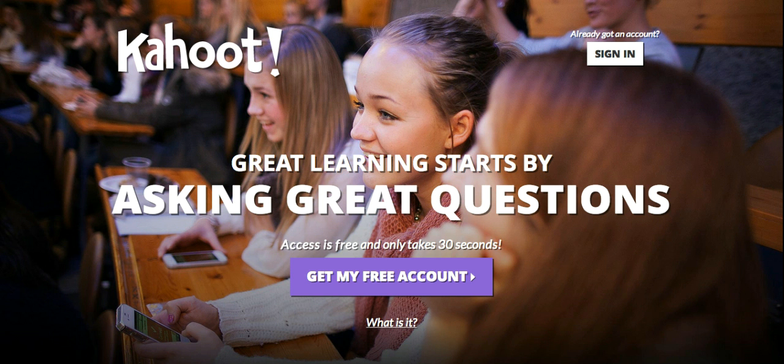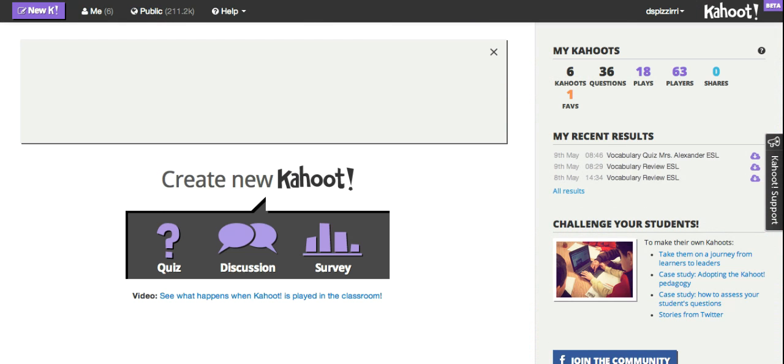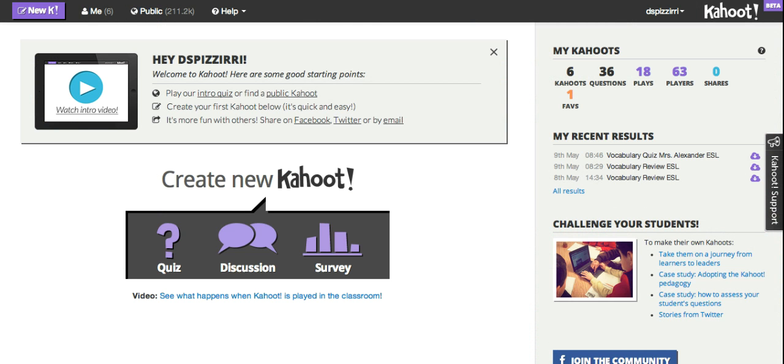The first thing you're going to need to do is create your free account using your .net email address. And if you have used Kahoot before and you already have an account, you're going to go ahead and click sign in. And once you're signed into Kahoot, you're going to have three different options of items you would like to create. You can create a quiz, a discussion, or a survey.